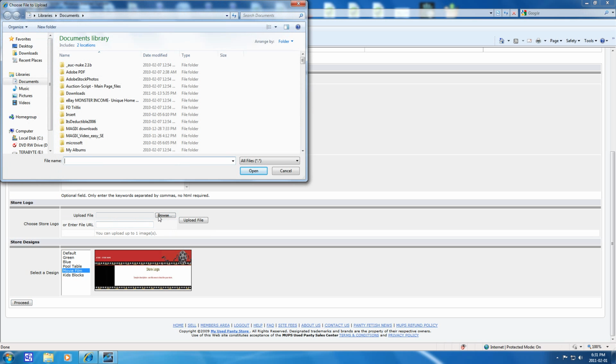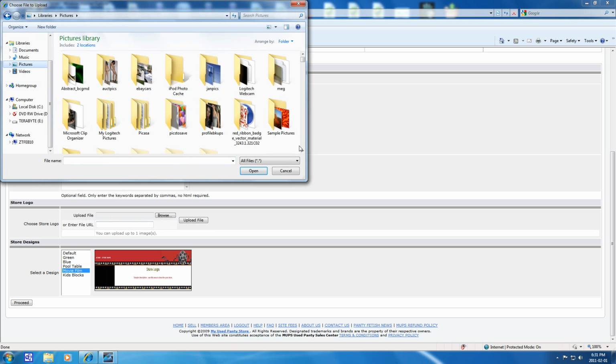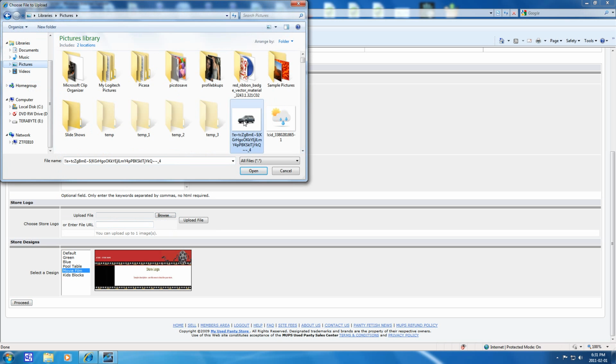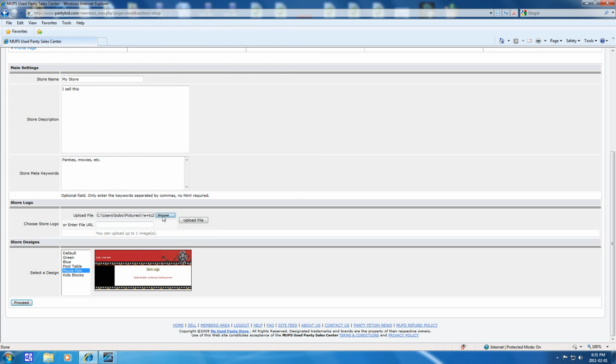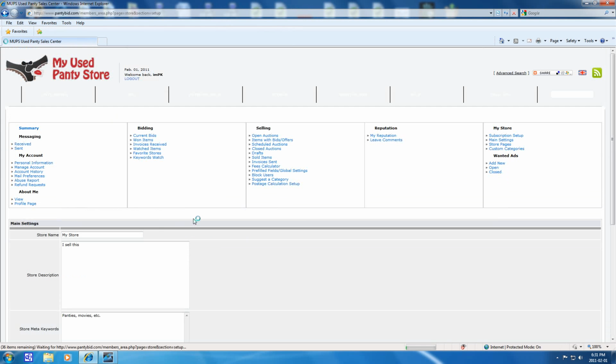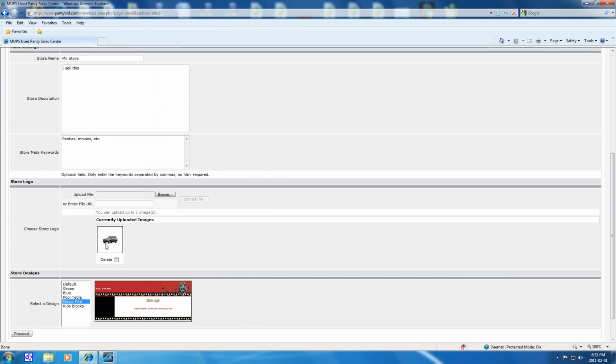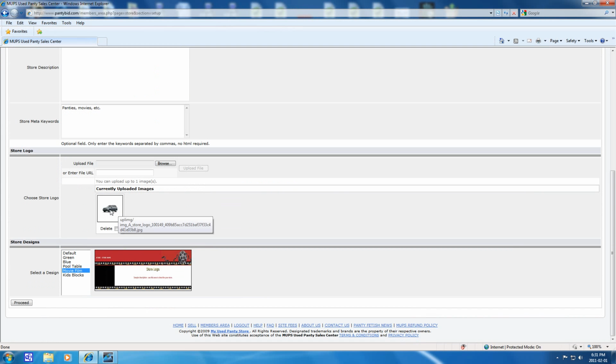Probably most people are going to upload a file. And so what you do is you click that browse. You're going to find the file on your computer. And once you've done that, you want to make sure you click upload. Once it's uploaded, you're going to see that there. So for example, in my store, I'm going to have this picture of this car as my store logo.